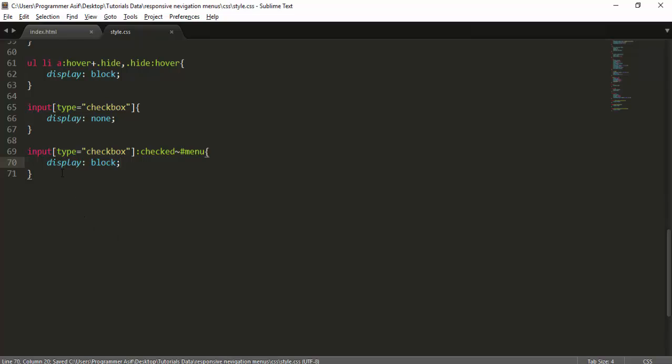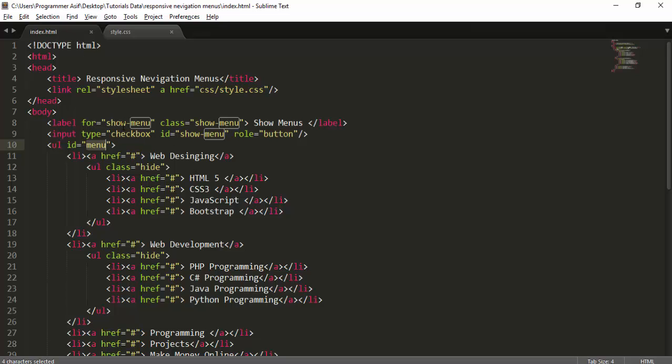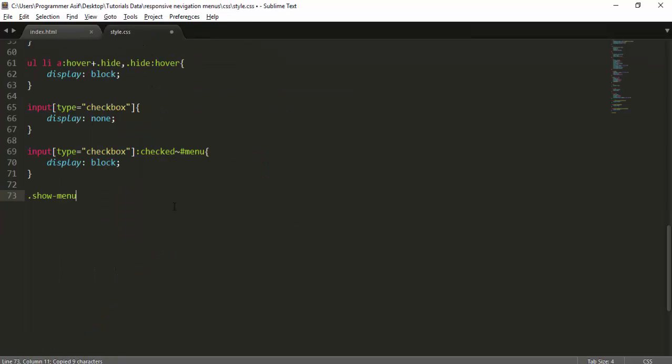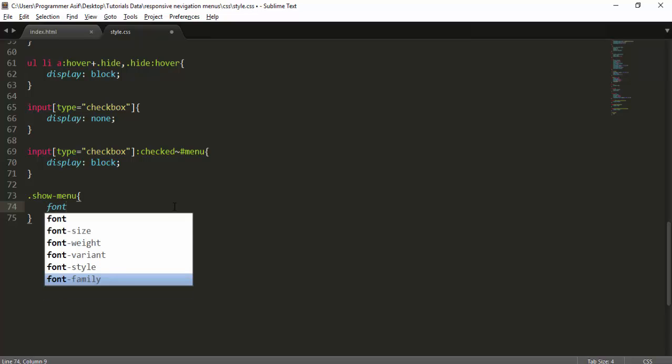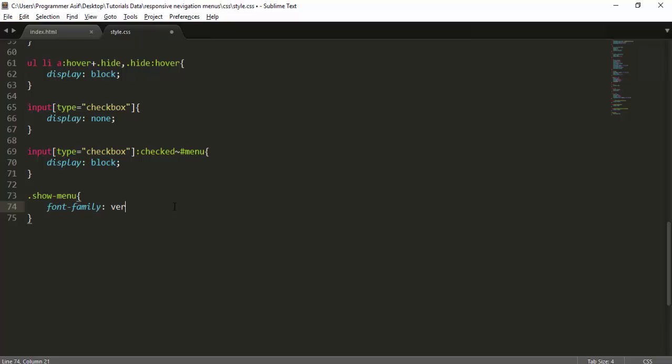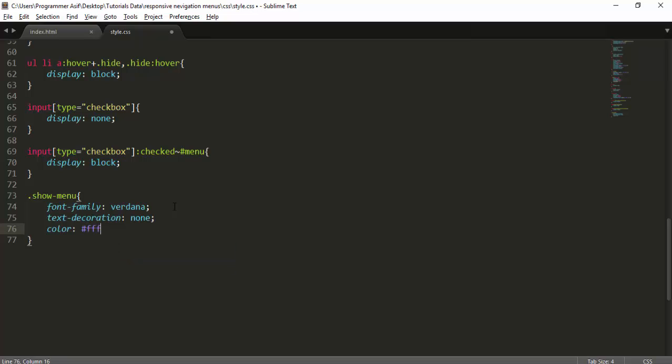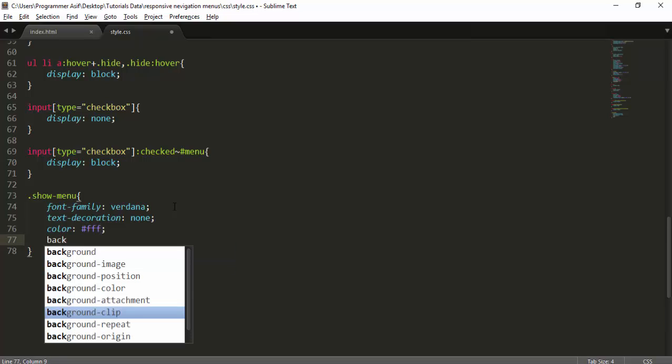Right, and then we need to use the show menu. Sorry, this is a class, basically. Okay, and dot sign, use show menu, curly bracket, and first you need to write the font family. I use font family Verdana, and text decoration none, and color white, and background color.